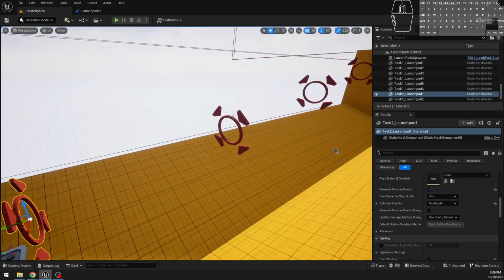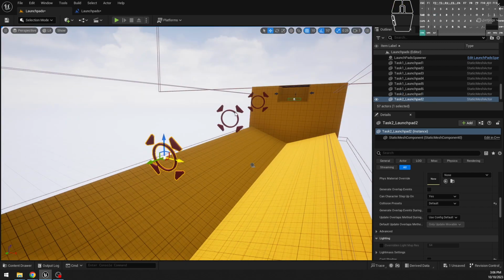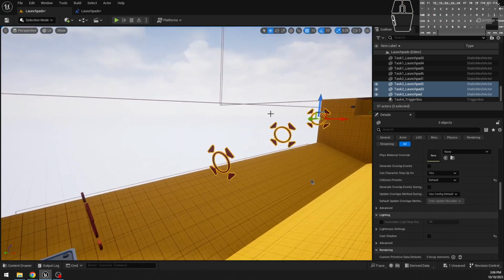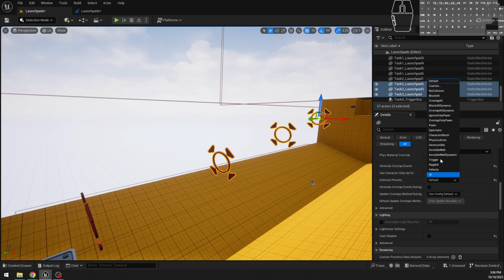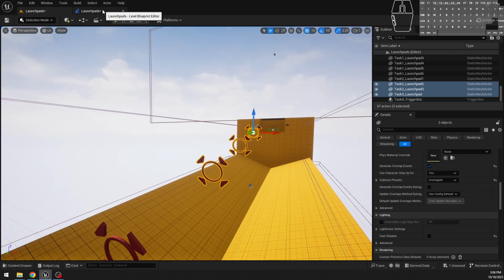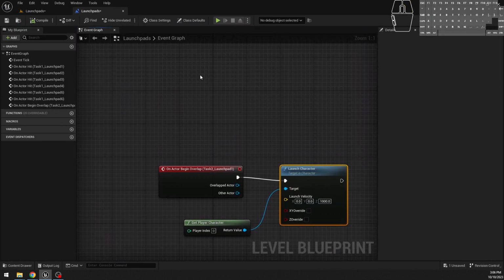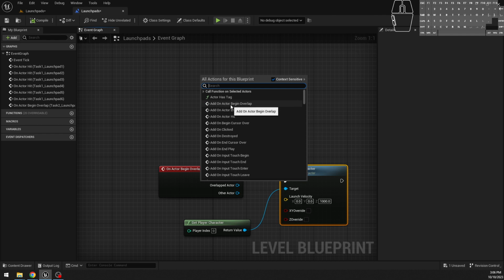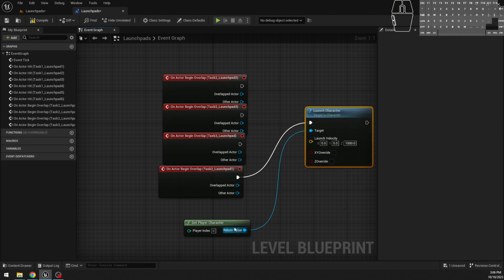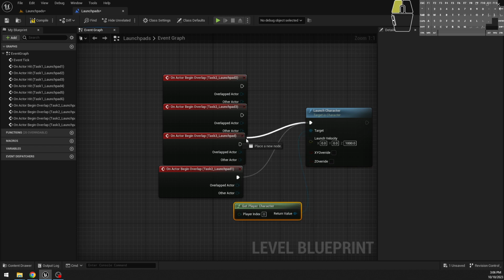Now, good news is I can select all of these again. So I'm holding down Control, click. You could do this individually if you wanted to. And I can change all their settings all at once. So generate overlap events and overlap all. Good news again, because I have them all selected, I can right click and do on actor begin overlap and bring them all in. So it's good when you have something selected, you know there's going to be multiple uses of it, that you can actually change those things all at once.